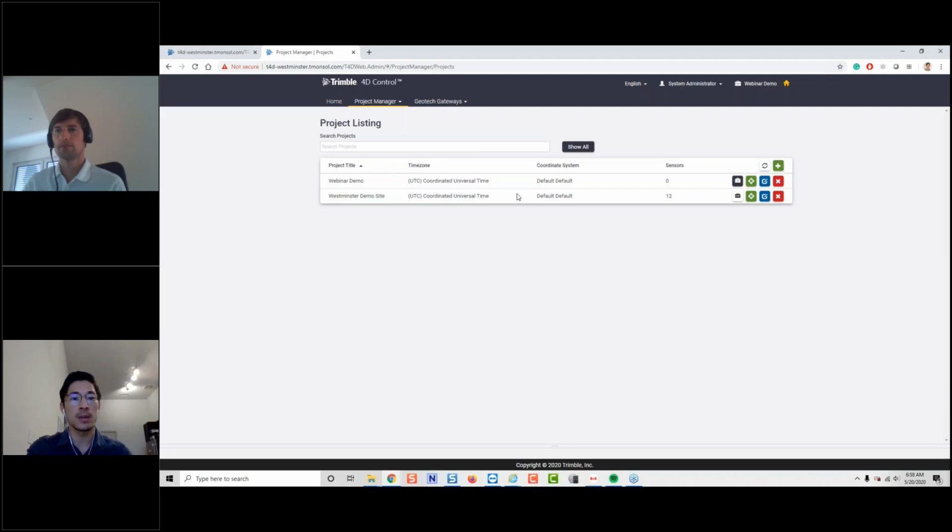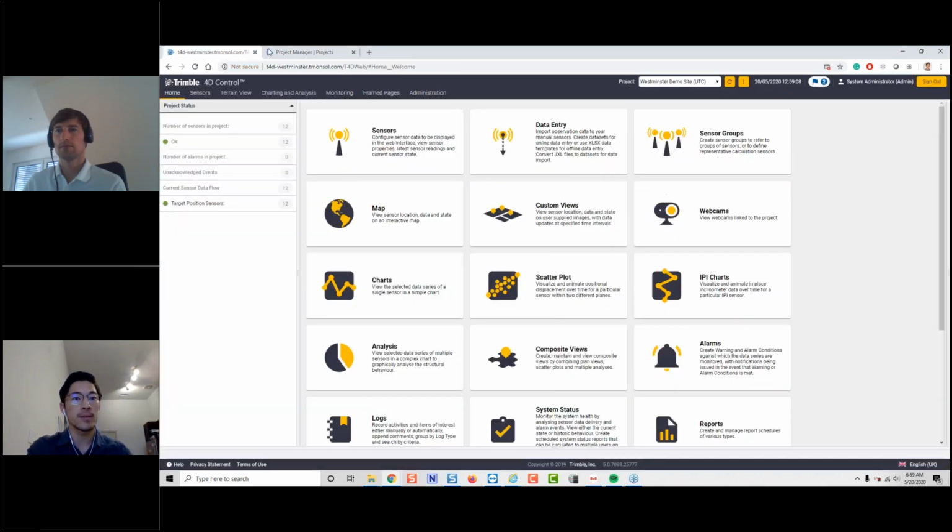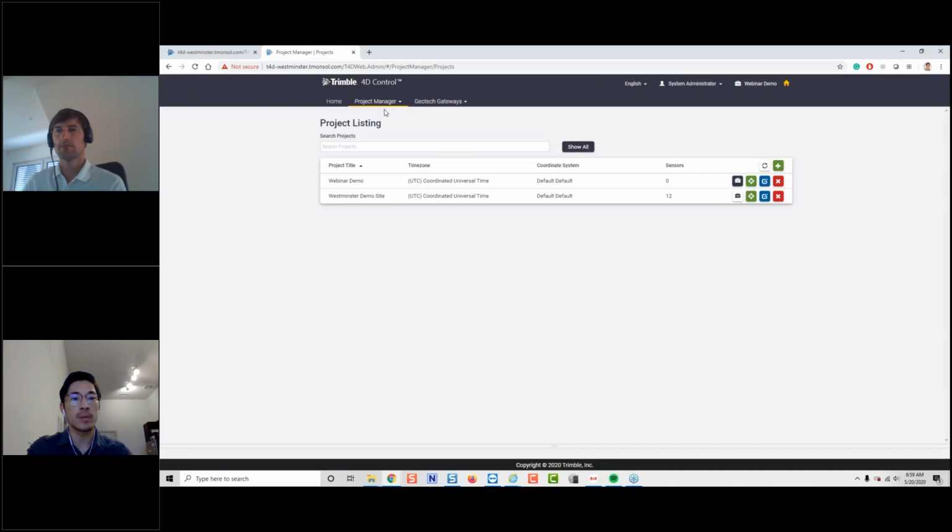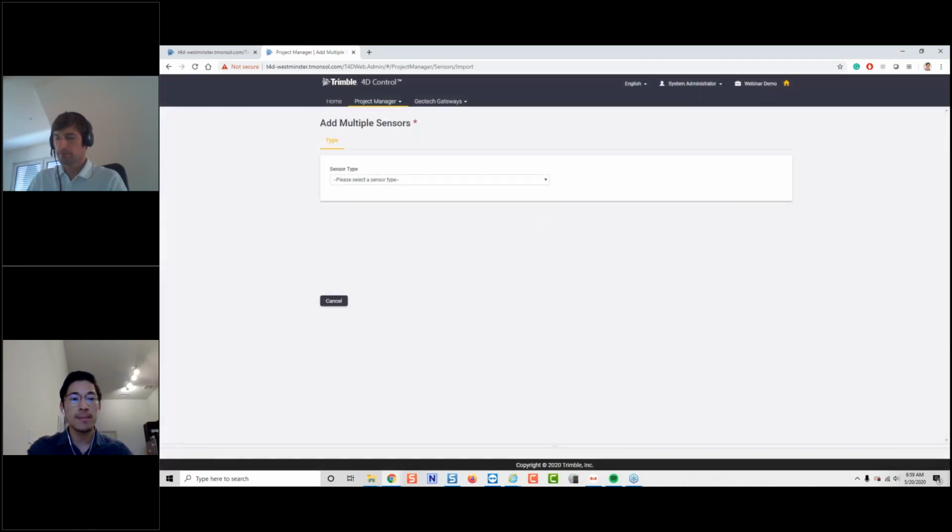So you can see in the Westminster demo site, we have 12 sensors. And in the webinar demo site here, we have 0 because we have none configured right now. And so we have this selected as our current project. And I can either add sensors one at a time through the sensors page from the home screen, or I can come in from the admin page, go to the project manager page, and add multiple sensors. And so that's what we'll do just for an example right now.